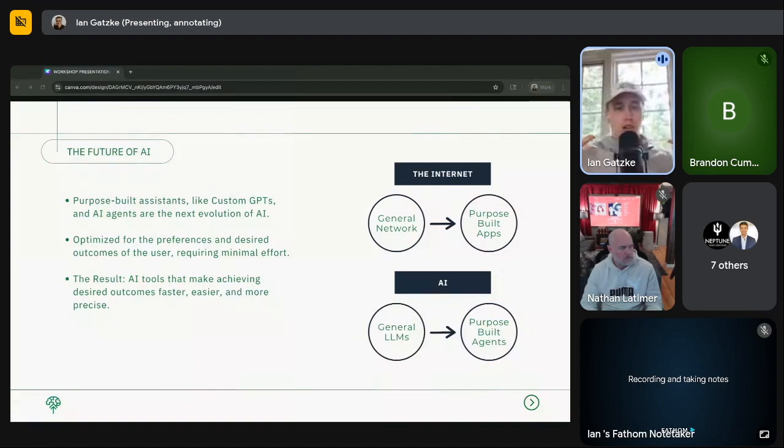Instead of having to come to this general tool, prompt engineer, to get it to do what you want it to do, you're going to be able to go to this one tool that's built to do one thing very, very well. So you can just go to that, get it to do that one thing very well, or series of things very well, thus making it a lot easier.